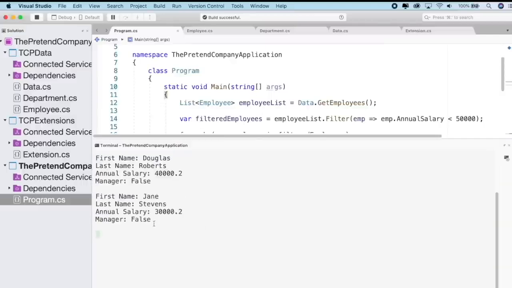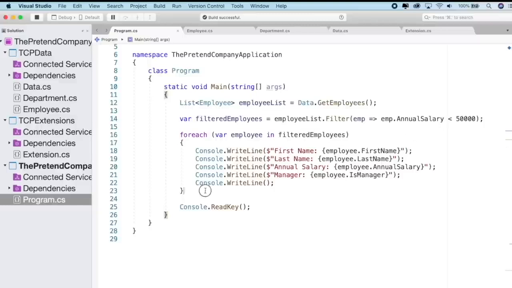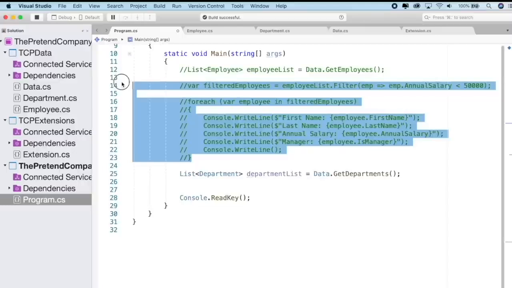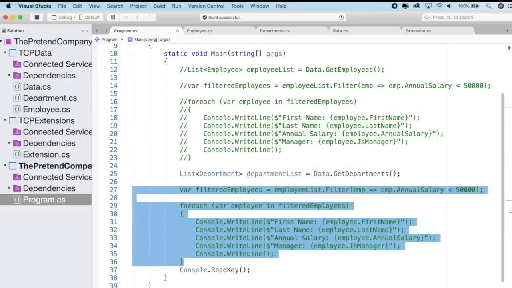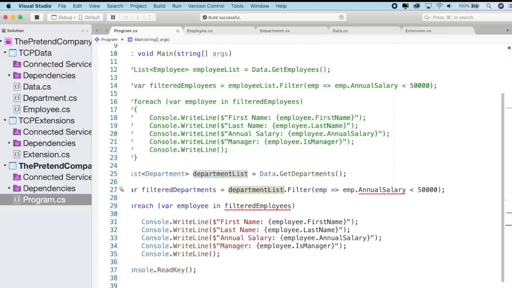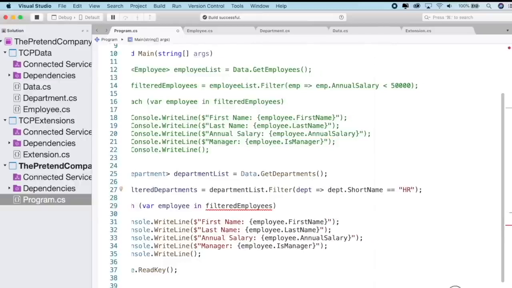Great. And because we have used generics for our filter method, we can call the filter method on a list of various C# types, including user-defined types. So let's prove this and call our filter extension method on a list of departments. Let's filter the departments based on the department's short name. So let's bring back the Finance Department and the Human Resources Department.